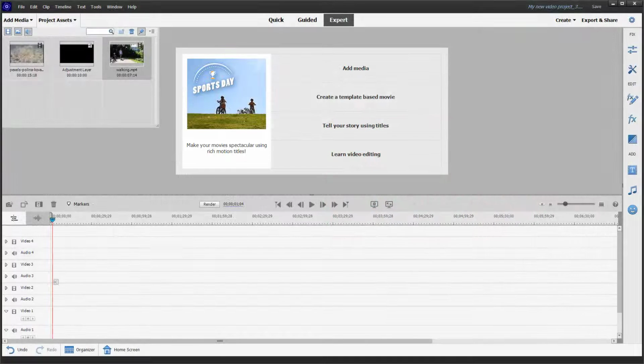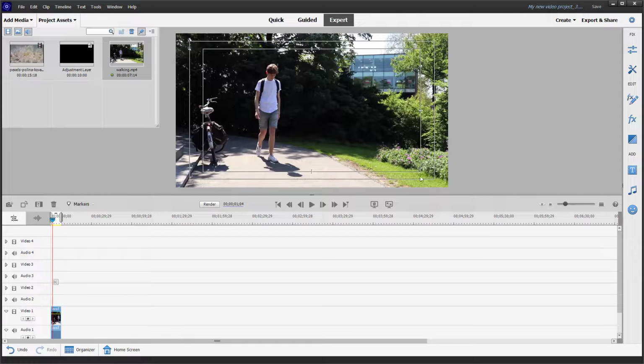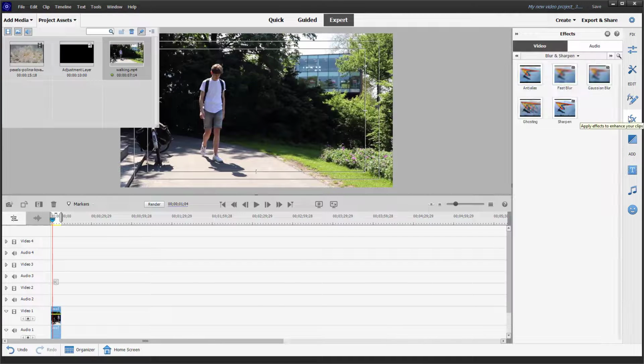So now let's see how we can work around with Gaussian blur and ghosting effect inside of Adobe Premiere Elements. So to do that, I'm going to bring in this particular footage right here. And once I do that, I'm going to go under effects over here. And once I do this, you can see that Gaussian blur is in effect.